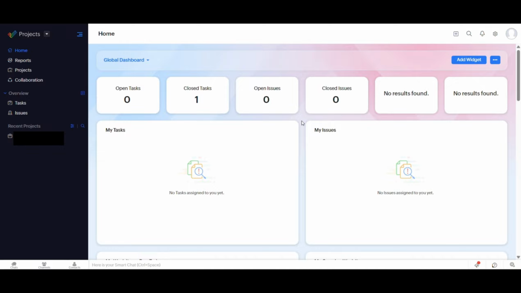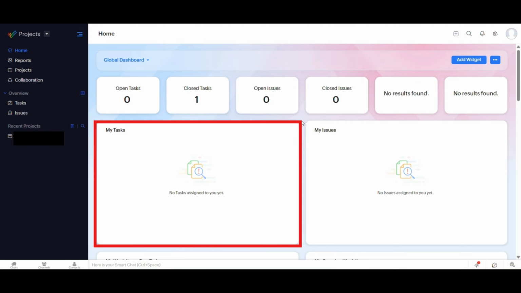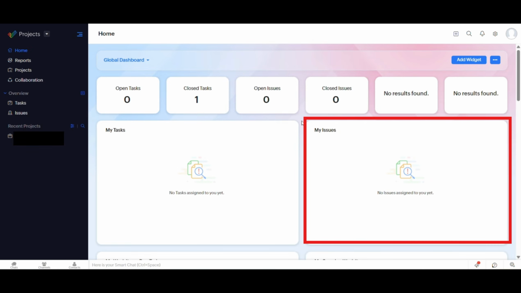On the main screen, the My Tasks section shows all tasks that are currently assigned to you. If no tasks are assigned, a message will appear confirming this. On the right side, the My Issues section lists any issues or blockers assigned to you.